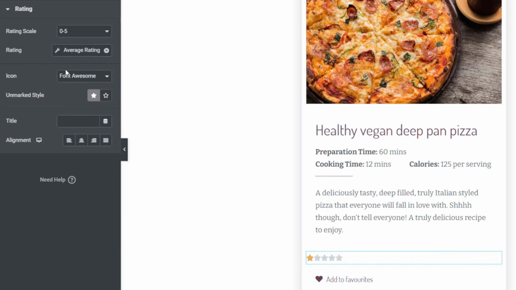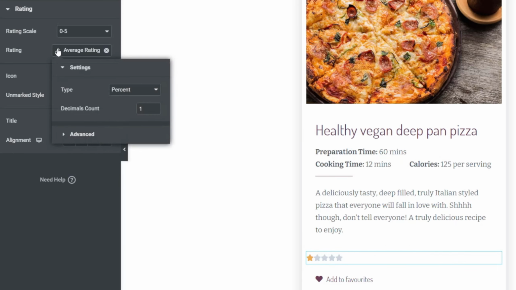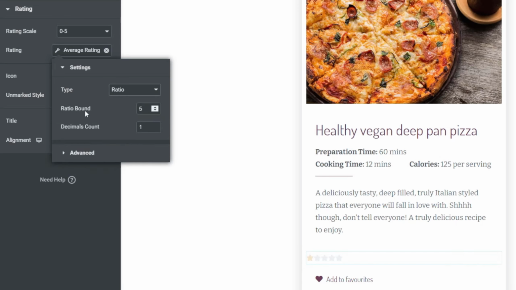Once you do that, that now sets it to be the average rating, and we can click on the little wrench icon and we can just set that up to make sure that everything is configured the way that we want. Now at the moment this is set to percentage, but we need to change this to ratio. You can see the ratio bound 5, in other words it's from 1 to 5, and the decimal count is 1 in this example, although that's not that important right now. And you can basically leave it at that.